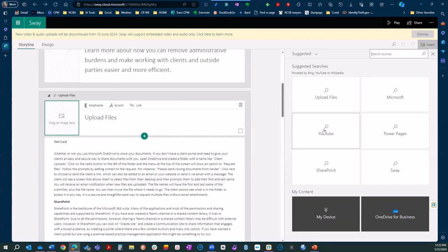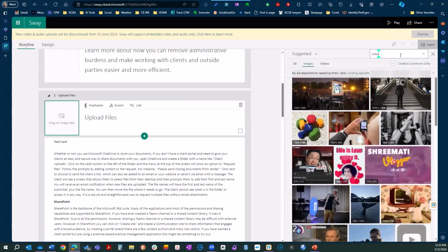I can link to YouTube. I can link to Power Pages, SharePoint, other sways, videos. These are just suggested. You can go to YouTube. I wonder if I can add a, we're looking through Creative Commons videos. But you can add all sorts of elements to this.